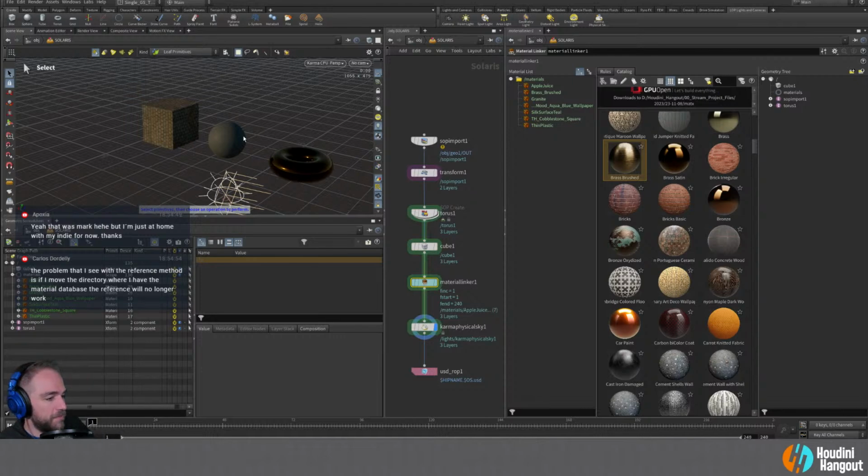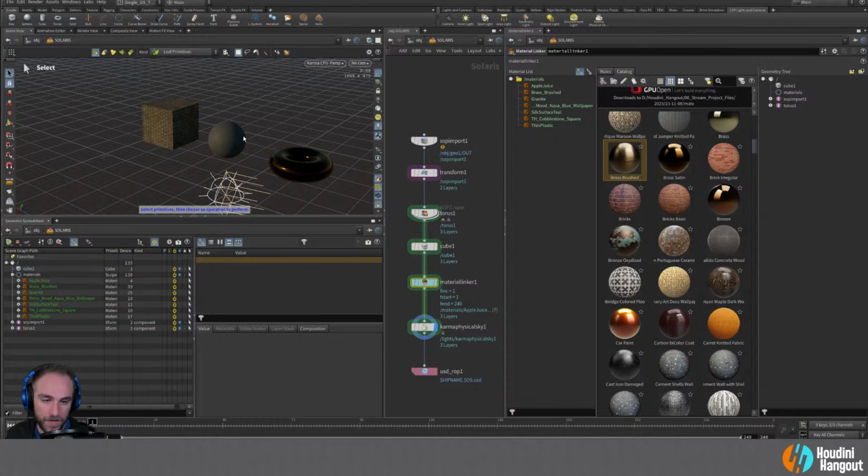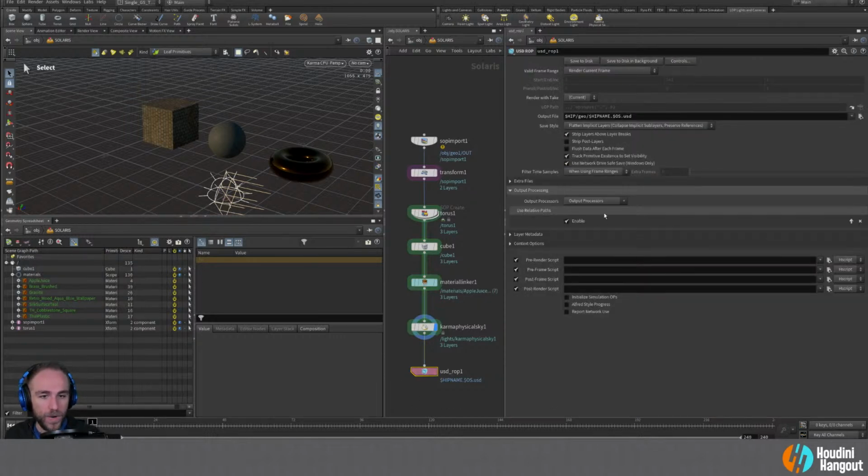So Carlos, what you're saying is the problem that I see with the reference method is if I move the directory where I have the material database, the reference will no longer work. That's not true, because by default, our USD ROP will use relative paths. So if you save your USD file, this is always on by default, and it'll make sure that these have relative paths. And if you're saving your files, I think it's this one, save files to a specific directory, that's the one.